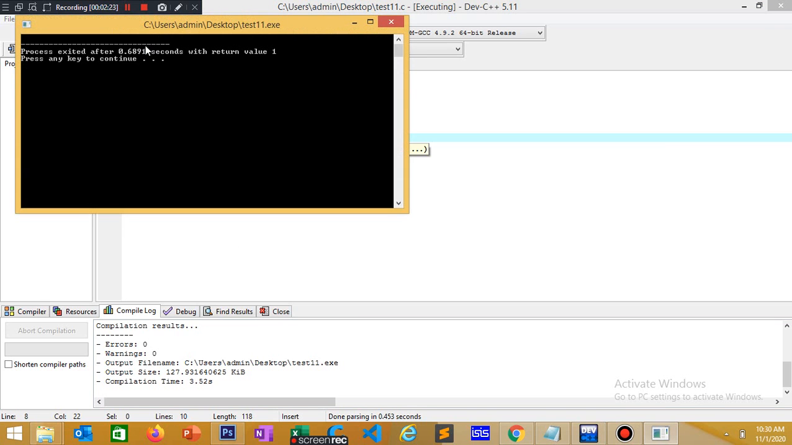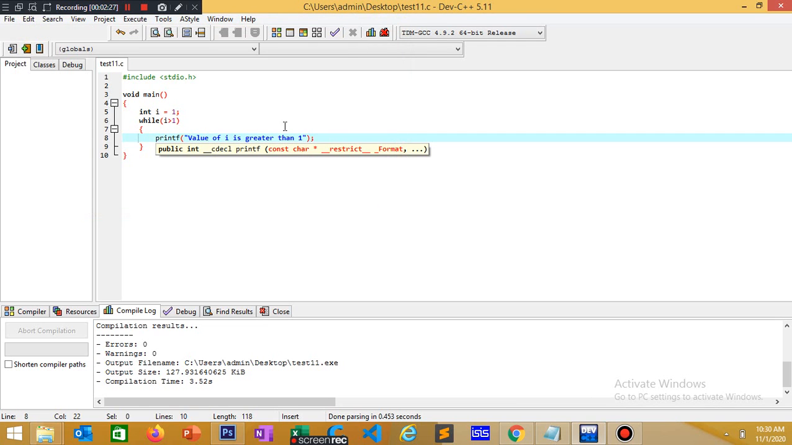Now you see this has not printed any message over here, right? So what does it mean? It means that this condition is not true and it just gets out of this while loop and there's nothing to be printed, okay? So you don't see anything on the console, right?